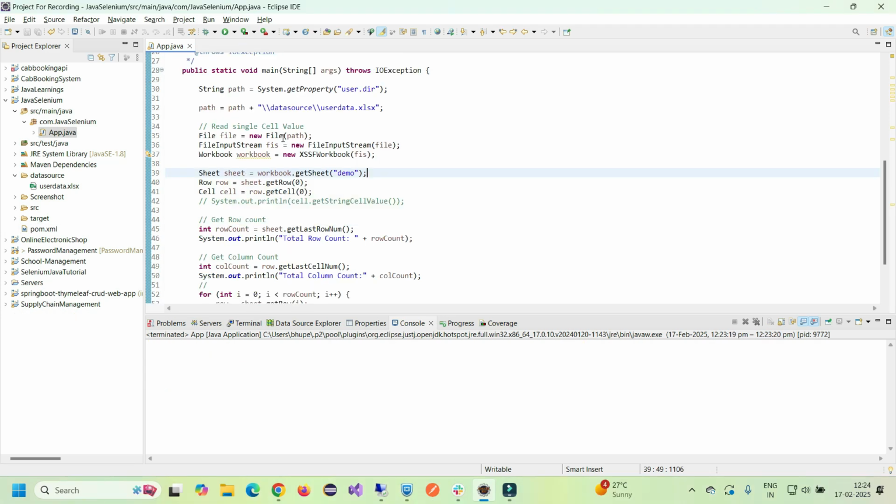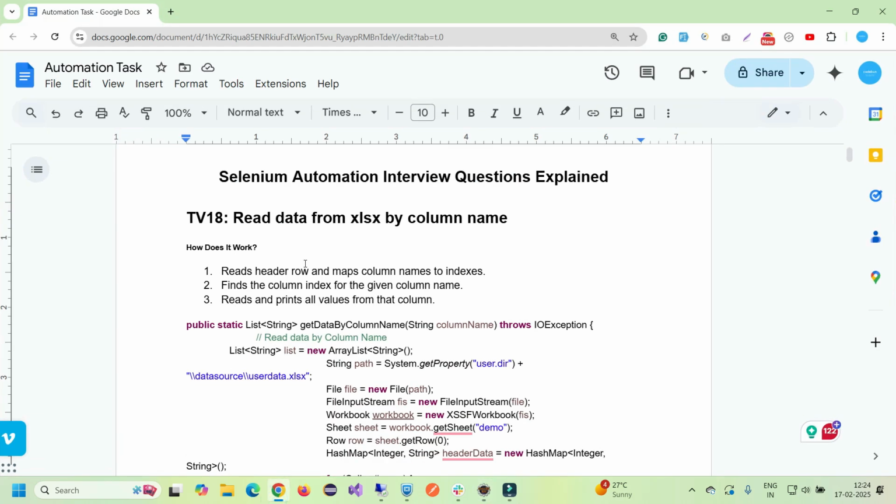So here you have seen how we can write the data and how we can read the data. In this one we will again read the data, but we'll make it a bit tricky. We are going to read the data by column name.